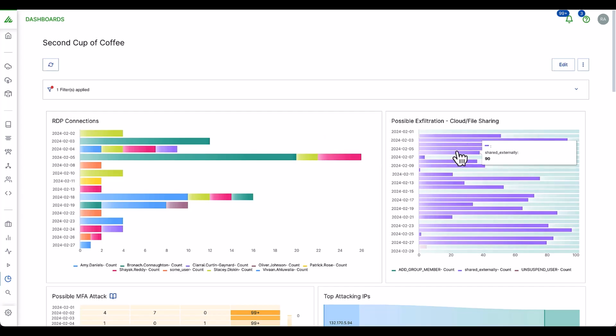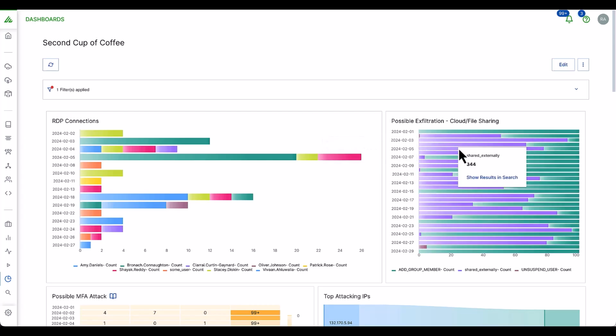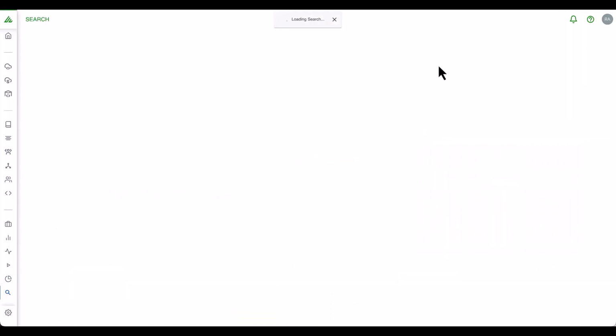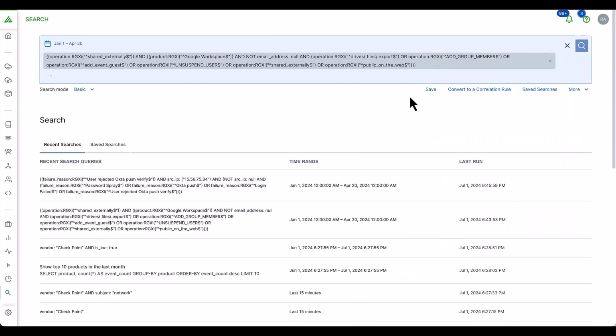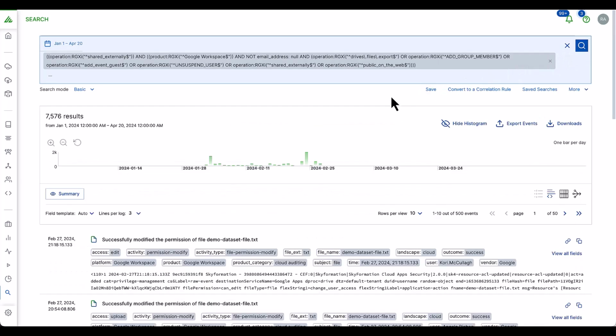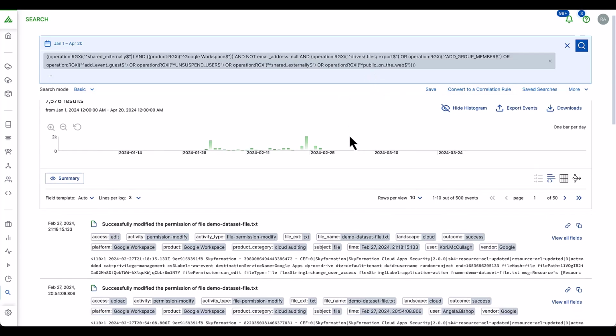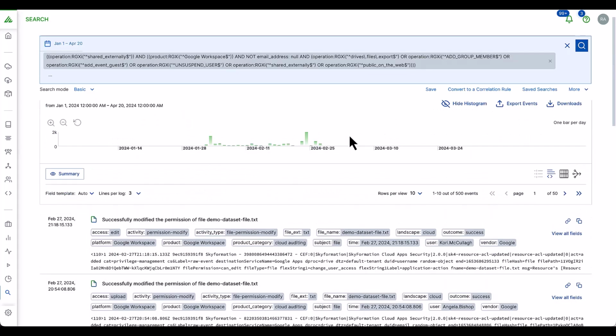All visualizations that you create are interactive. We can use the legends to filter or go straight into the search application to look at the data further. Again, I can save the query as a correlation rule, hence detection, or modify the query to go deeper into the forensics of this particular type of event.